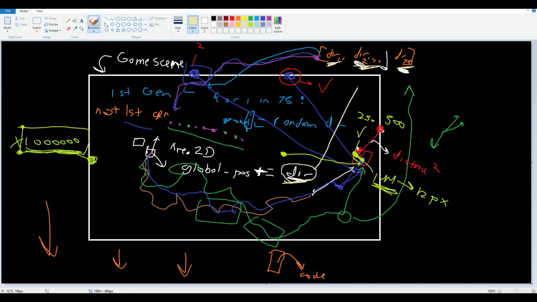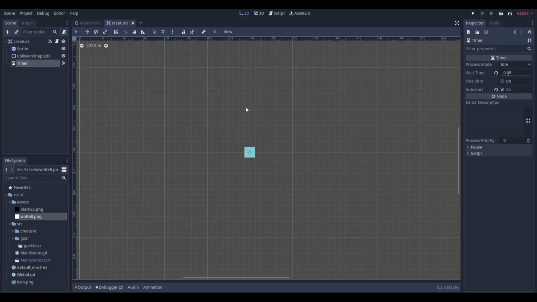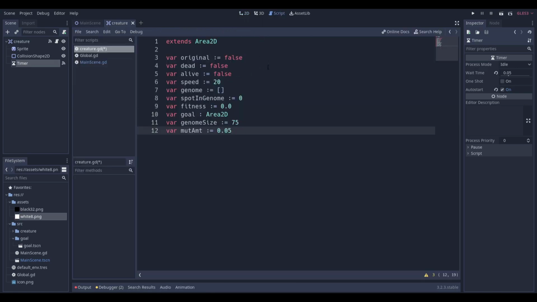That new spot in the genome directly correlates to another position in the genome. I hope that makes sense. So we're just going to be moving across the genome. It'll make a lot more sense when we code it out, so let's get right into that. We're going to start off with a couple variables.